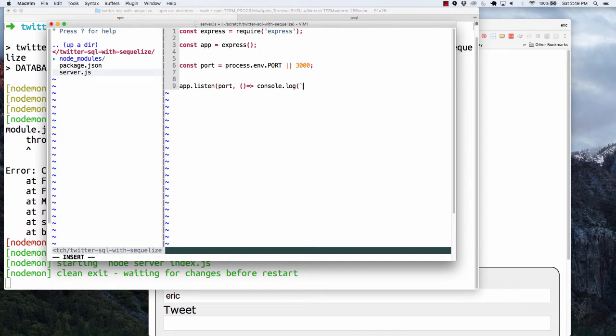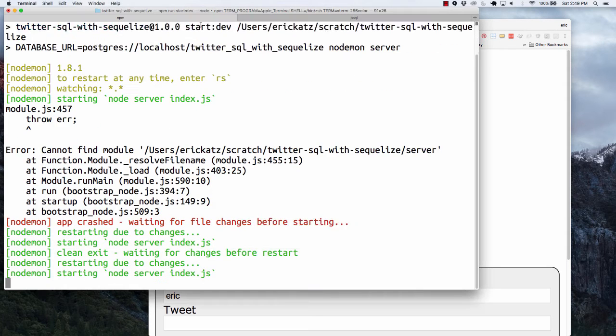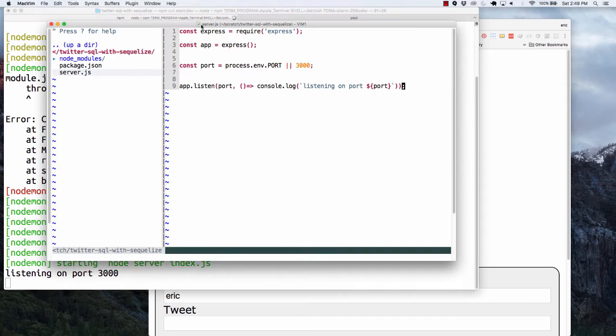And let's use the backticks here. I looked at a couple of your repos from the weekend project where you're concatenating strings. Use the backticks. It reads a little bit nicer. So if that's set up, it tells me that I'm listening.